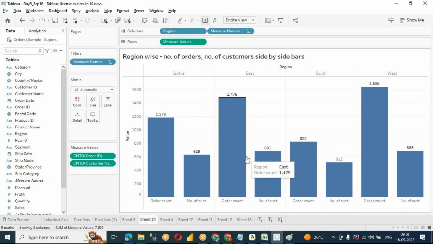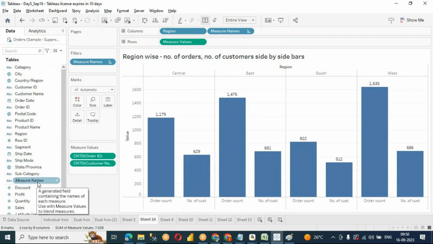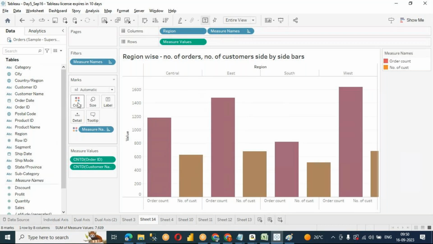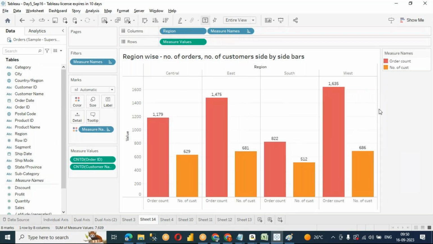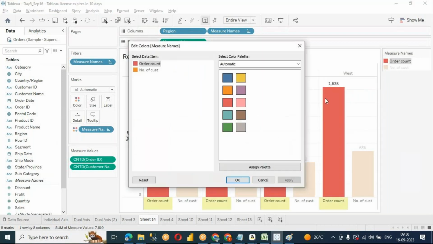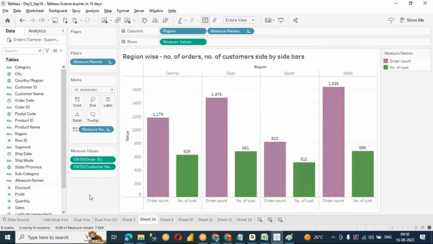Can I make it colorful? Show orders in one color, customers in another color. What do I have to do? Take measure names and put it into colors. Okay, I don't like the colors, so let's change them. Maybe order count is this, maybe customer count is this. So apply and say finished.